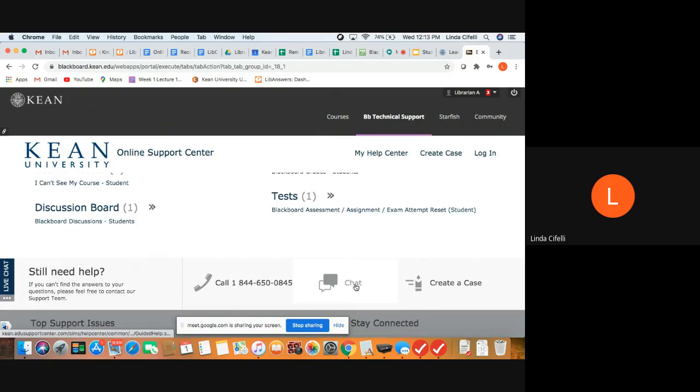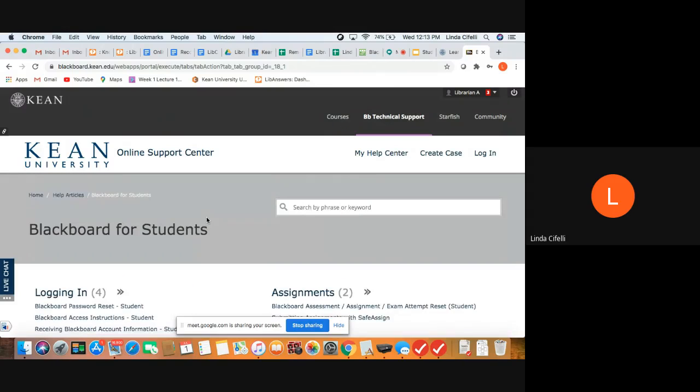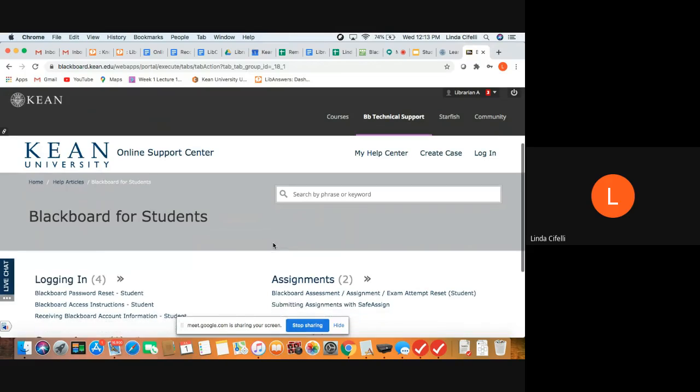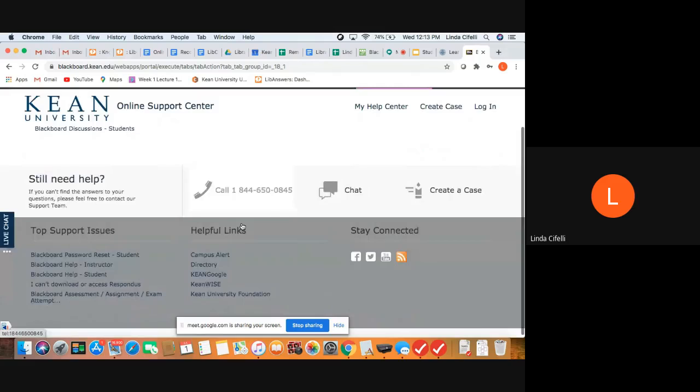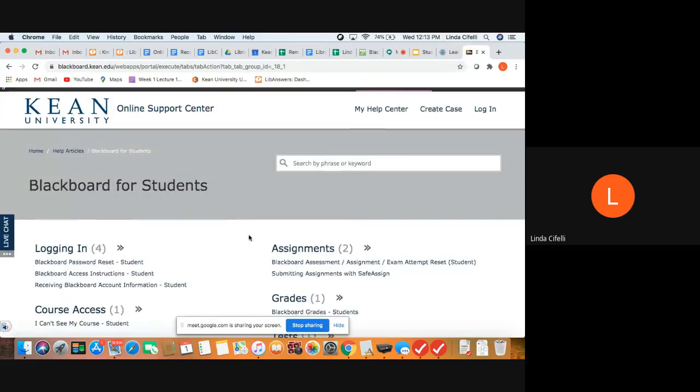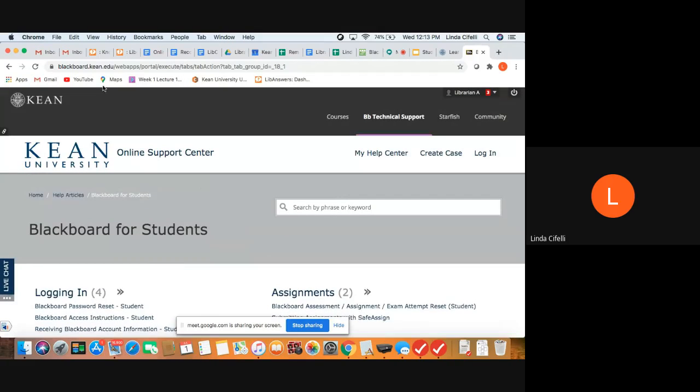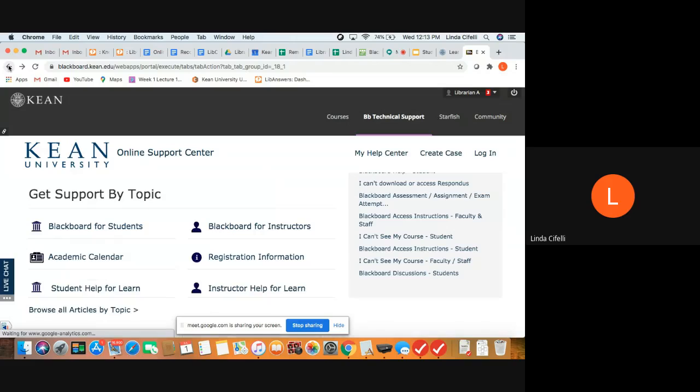There's a chat option, and you can even click Create a Case and submit your technical support question online. This will connect you, as I said, to the Blackboard tech support people. They may end up referring you back to Kean University's Office of Computer and Information Services. I believe that number is posted here as well somewhere. I don't see it at the moment, but I will give it to you now quickly.